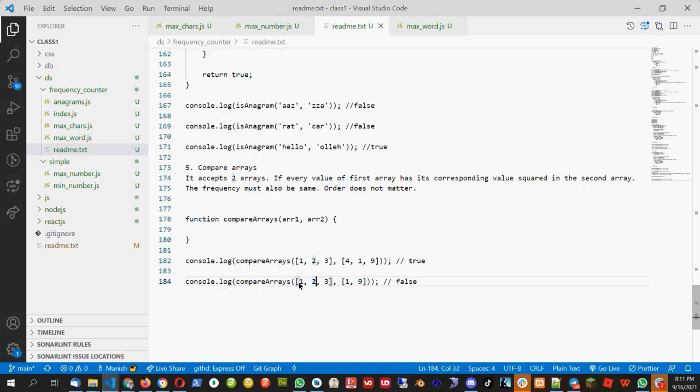But frequency should be same and every element which is present here should have its square present here. Let me give you another example. I will say 1, 2, and 1. Here I will say 4, 4, and 1. What about this one?